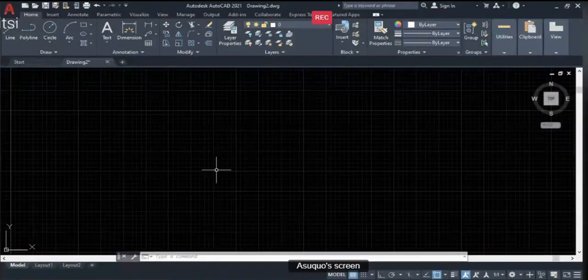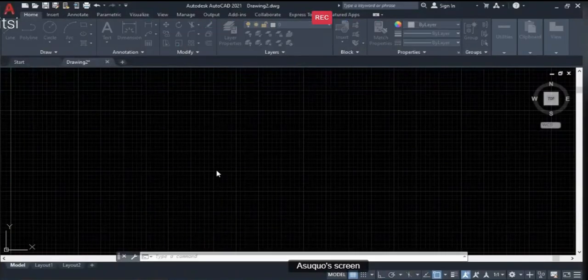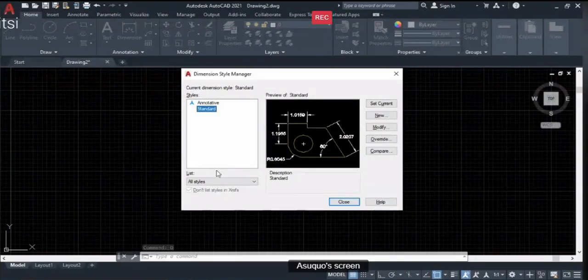The shortcut is D. Just type D, enter. It's going to take you to the dimension style manager. From there, I don't want to modify anything. I just want to start a new dimension style.